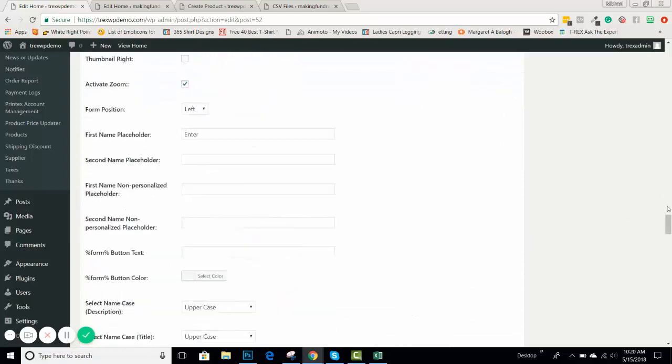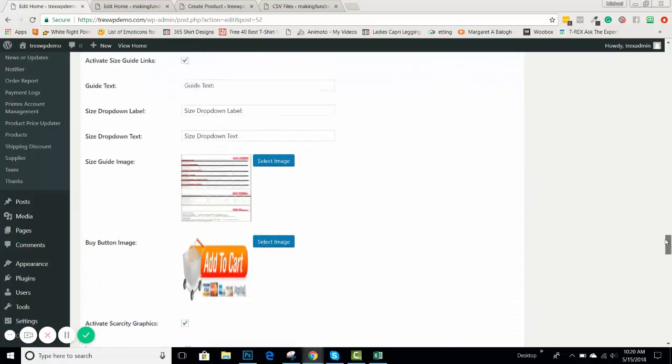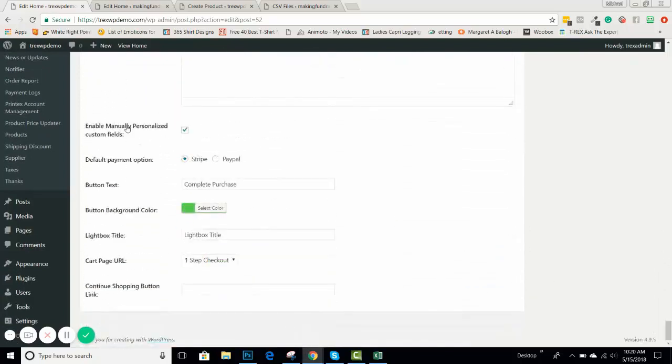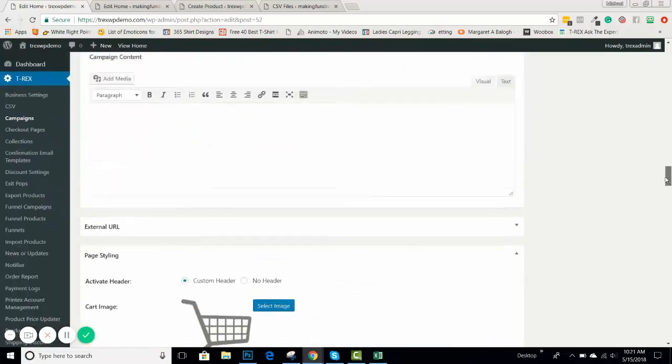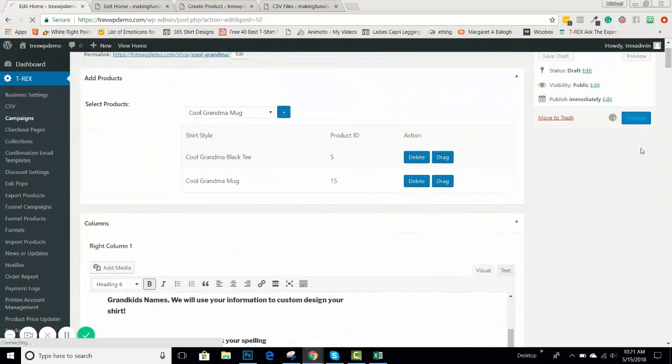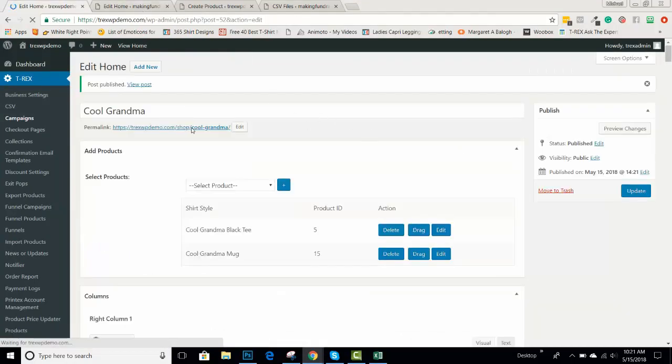So the other thing you want to make sure that you have checked for your manually personalized is down here in the cart settings. It's just good to have this enable manually personalized custom fields. Okay. So just have that checked. That is the main difference. So let's go ahead and just publish this so we can see how it looks. And we'll right click on here and just open this up in a new tab.